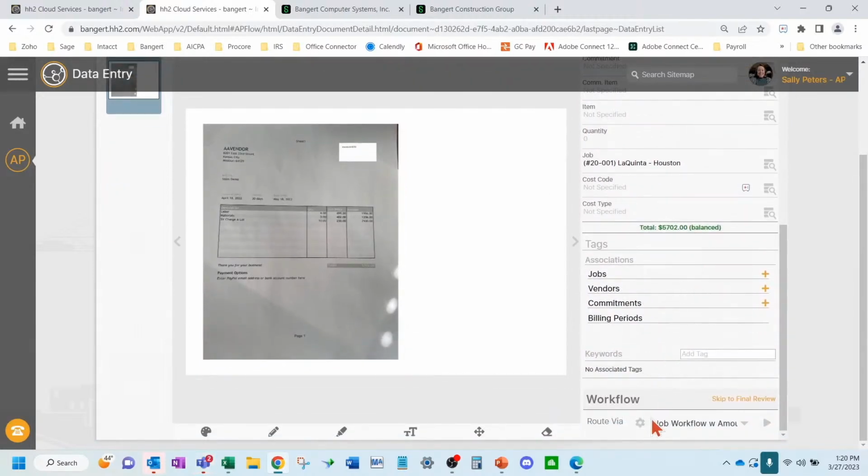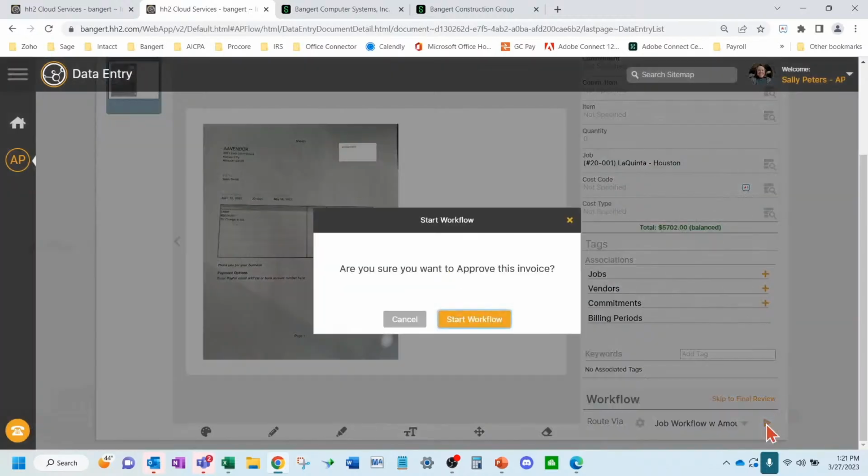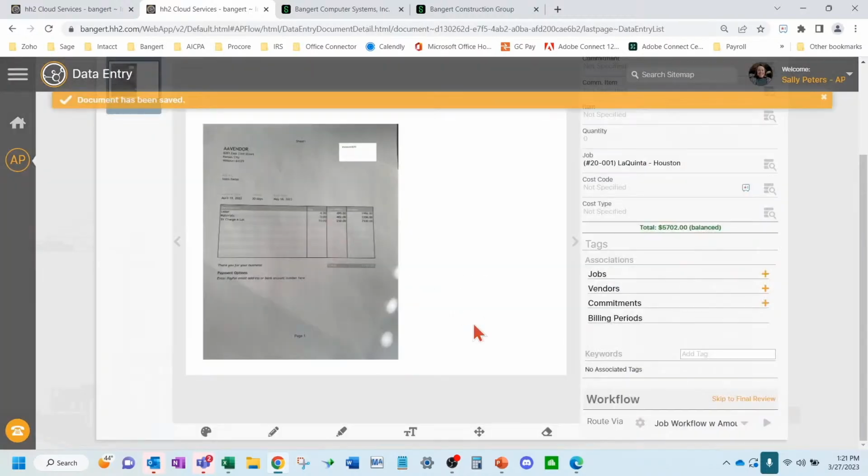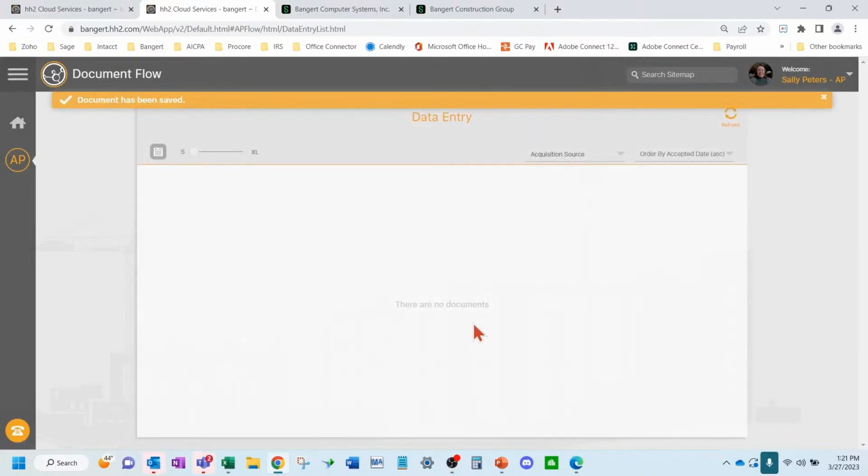Okay, then you're going to come down here and you're going to hit your workflow will be set. So this workflow takes it from this step of coding to the project manager to a final review. So the project manager is going to get this next. Once I hit this button, the project manager will approve, and that will go back to accounting for final approval before bringing it into Intacct. Okay, so we're going to hit this button here. Start workflow. And now the project manager has it in his queue.